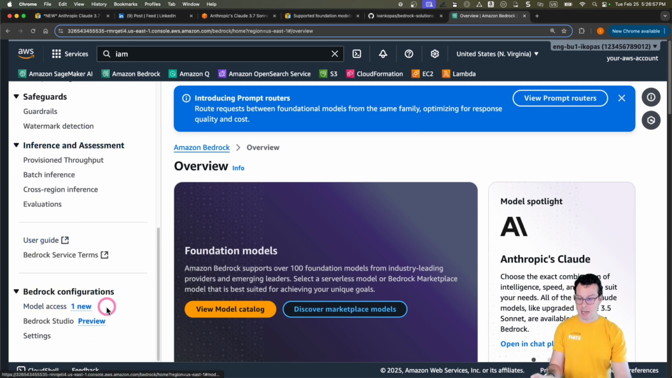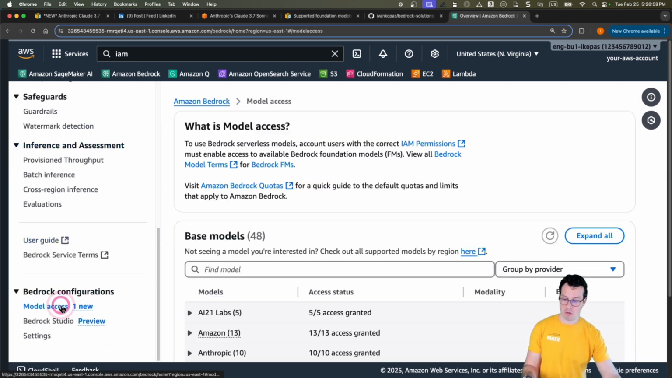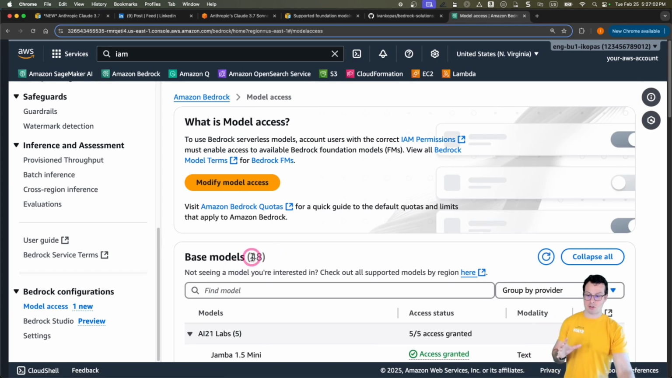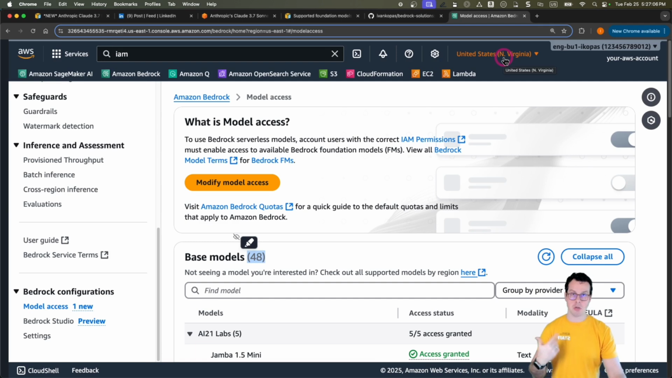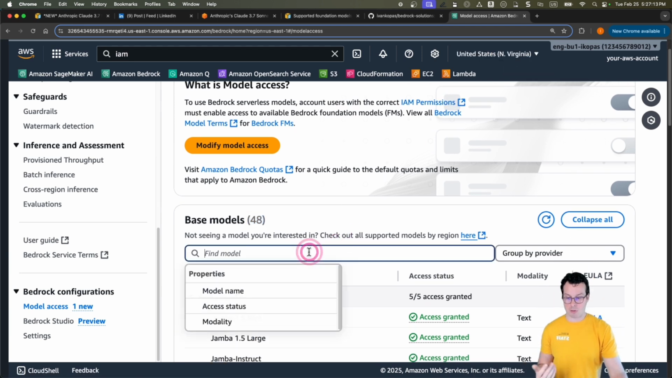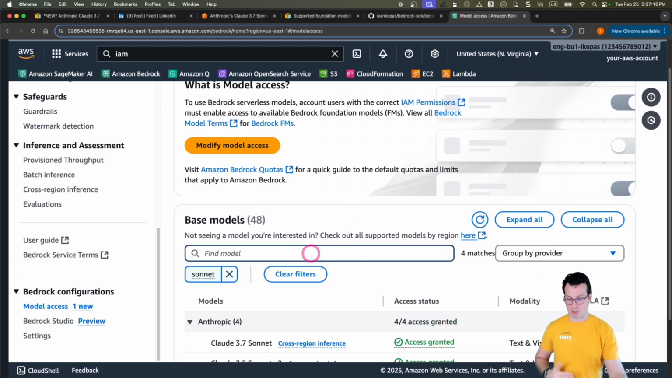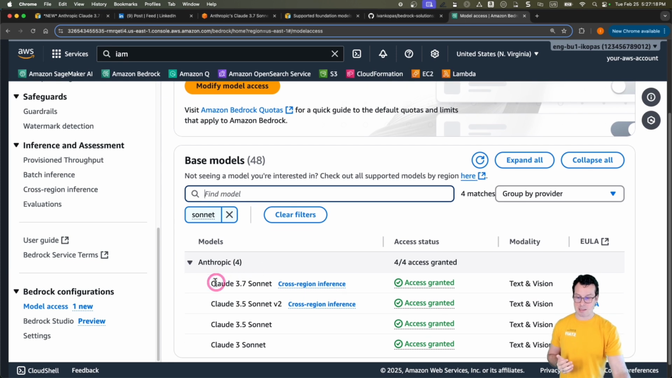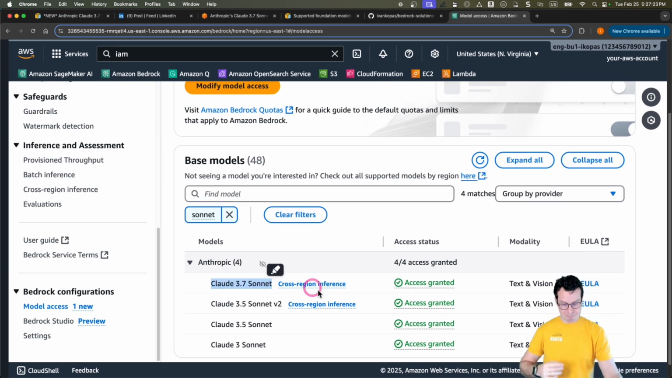model access. And you can see one model is there new. So if you go to model access, there are 48 models in this particular region, the Northern Virginia region, that you have the ability to use through the Bedrock service hosted in a serverless fashion. Now, if you just search for the model of interest, I'm going to search for Sonnet to make this quick. You can see that the Claude 3.7 Sonnet is on the list. And I've already gone through the process to request access. The first time around you're doing this, you will need to request access.